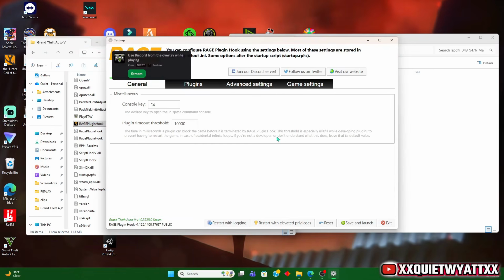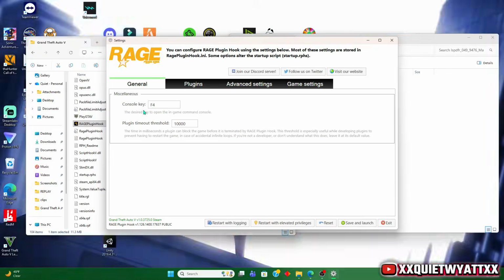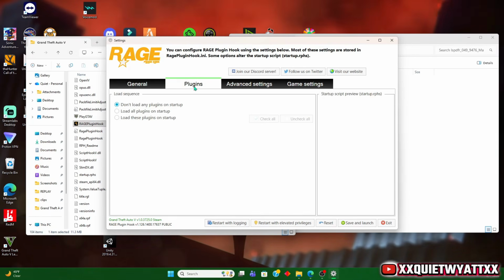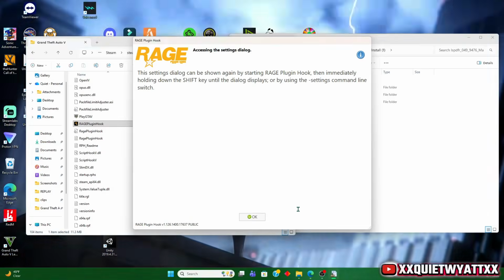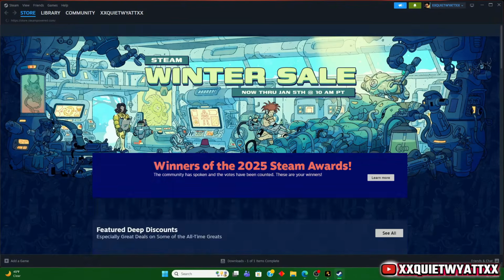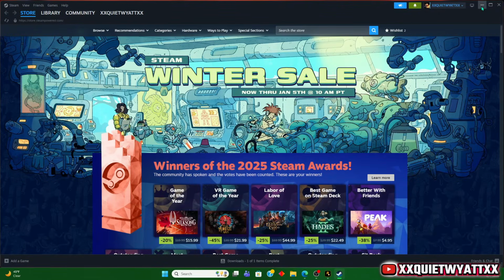Alright, once you get to this page, you're going to choose what console key you want to open, and then you're going to go to plugins, and I want you to load all plugins on startup. Alright, now go to save and launch, and from there it will launch the game with Rage plugin hook.